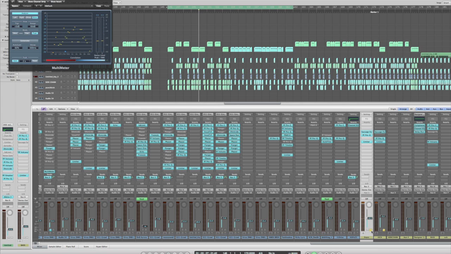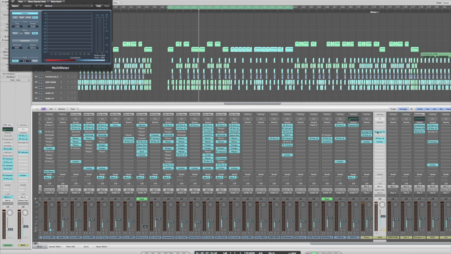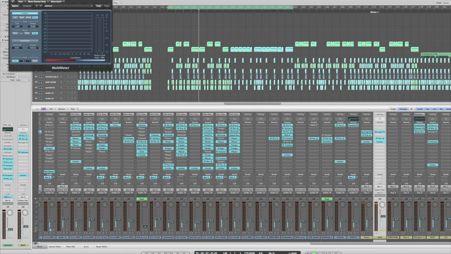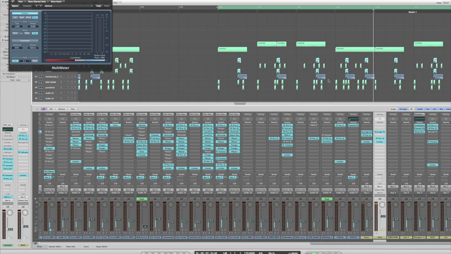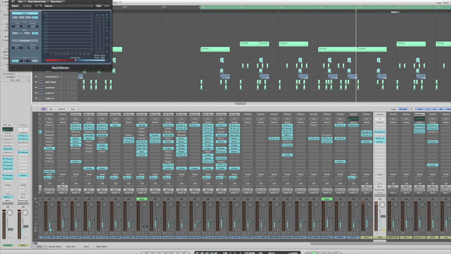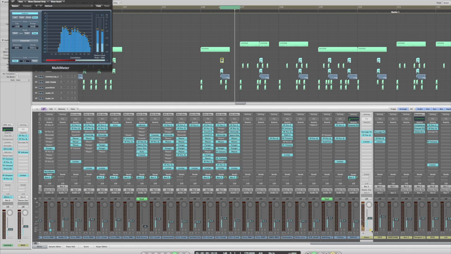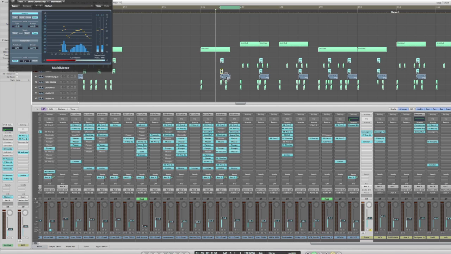Now, the sausage fattener is basically just like a saturator in this case. I use it more for the color, if anything. And the sample's so small that it only really punches that little tiny thing. And these kicks, this snare sample I'm using, this one, layered with this one, layered with this one.